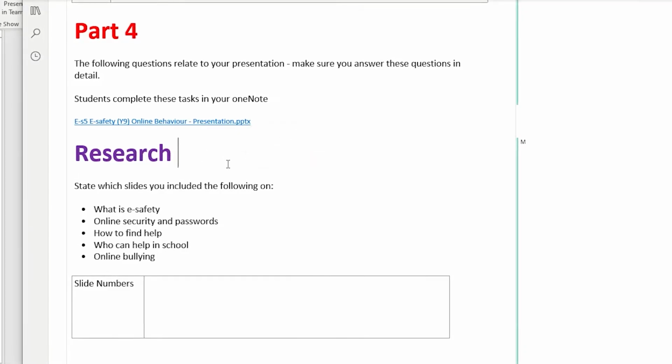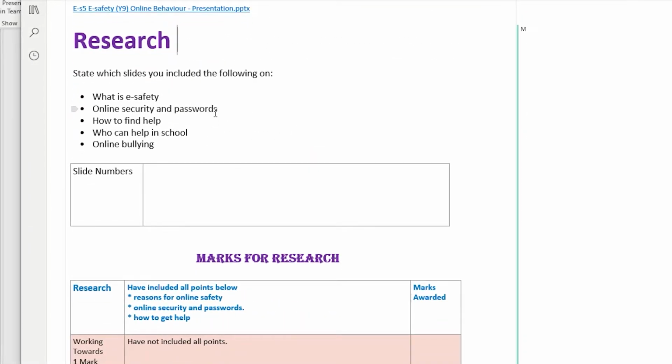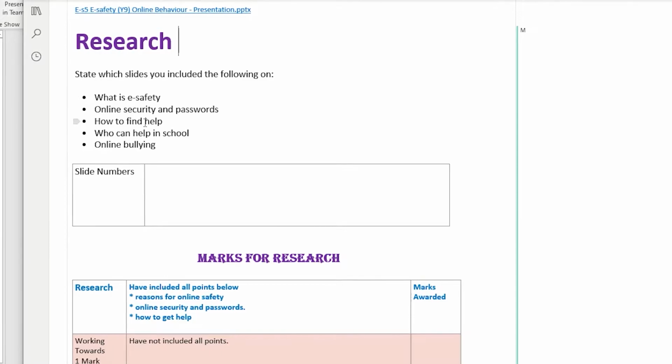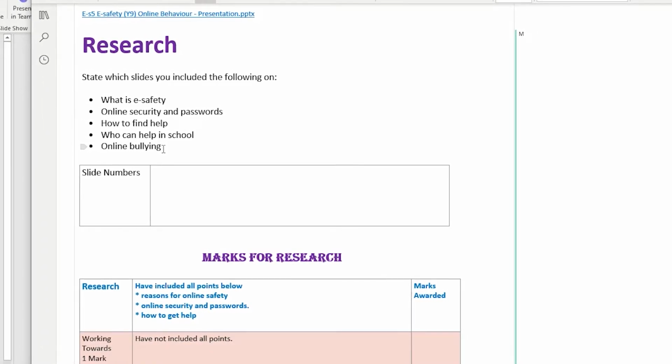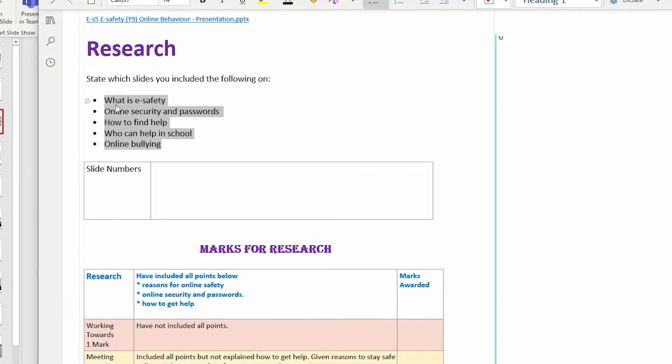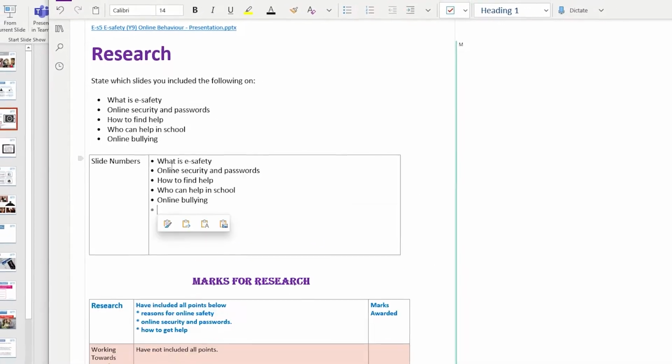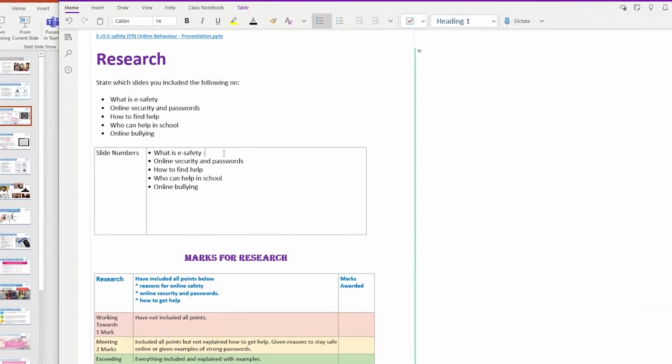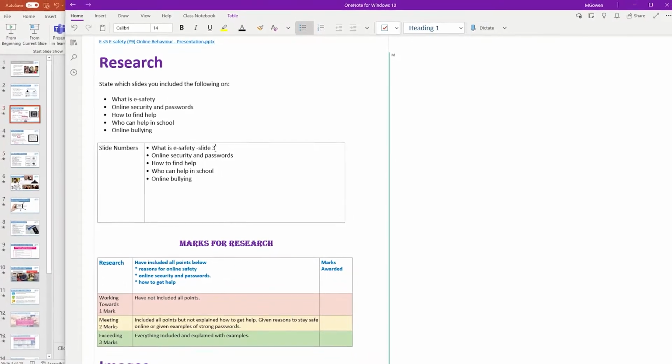Now, the first section you're going to get marked on is the quality of your research. And what we want you to do is to list which slides you have covered these aspects. So copy the text in the bullet point list and paste that bullet point list, and at the end of each of these, type in which slide the content's actually on.